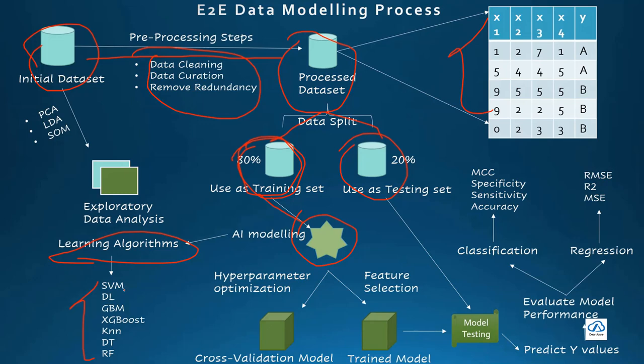And then, after choosing the algorithm, you also do the proper hyperparameter optimization, so that you have the right parameter set to give you the best model. And you also do different kinds of cross validation so that the model is not biased, it's properly designed. Then you get the final trained model.